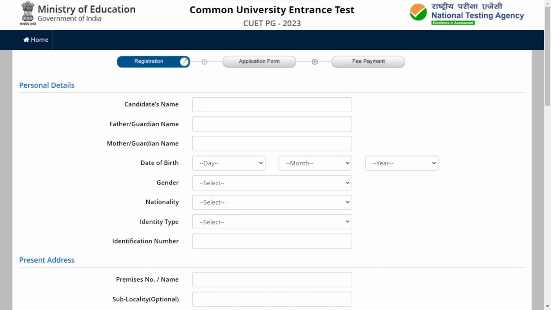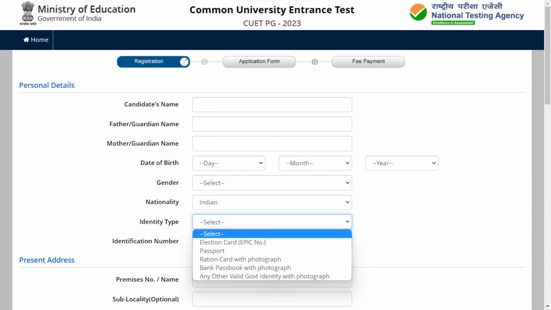And then after selecting your nationality, now we have to select your identity type. For your identity type, there are multiple options available here. You can give your election card or passport or ration card with photograph or bank passbook with your photograph or any other valid government identity with photograph, and after that give your identification number.